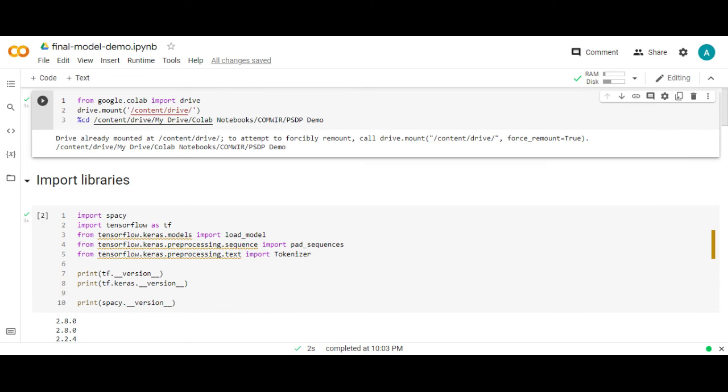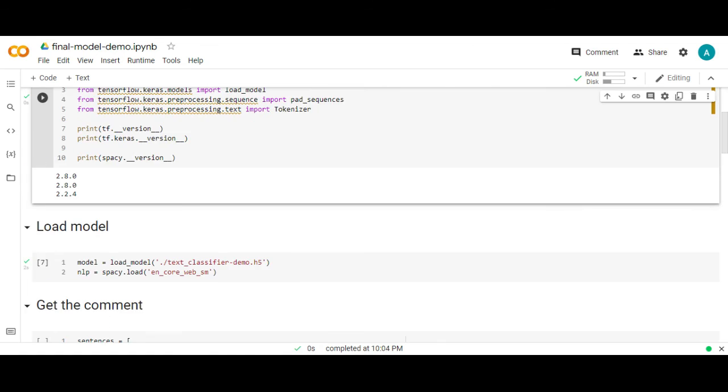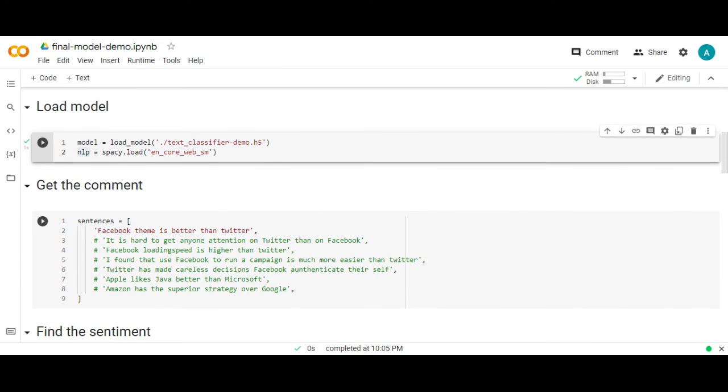In this notebook, I'll be discussing how aspects are extracted from comparative sentences. For this, I'm using the spaCy library. First, I'm loading my pre-trained model into a variable, and I'm also loading the pre-trained English model from the spaCy library into a variable. And here I'm giving a sample sentence: Facebook theme is better than Twitter.